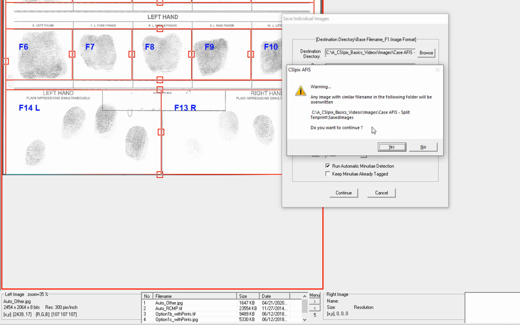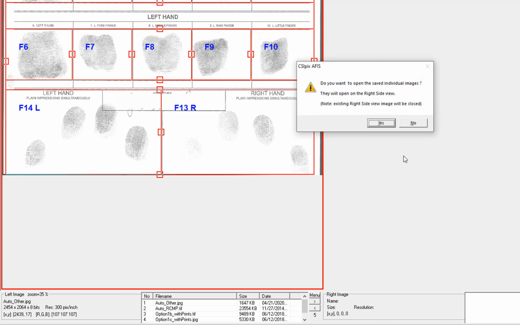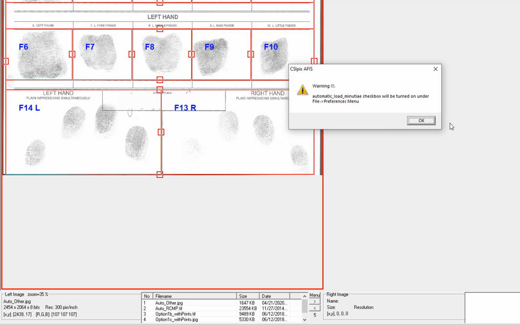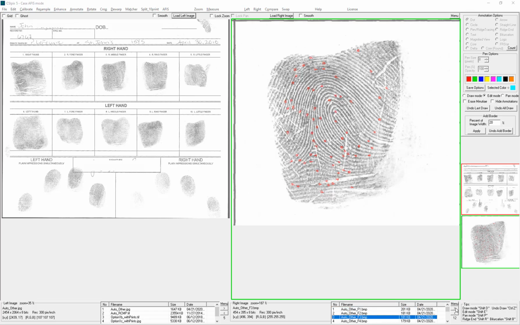So this is just a warning saying that it's going to put the images here. Do I want to continue? Yes. It's finished. And it'll ask me if I want to look at the individual images on the right side, so I'll say yes. So there's the first image, F1, F2, F3, like that.